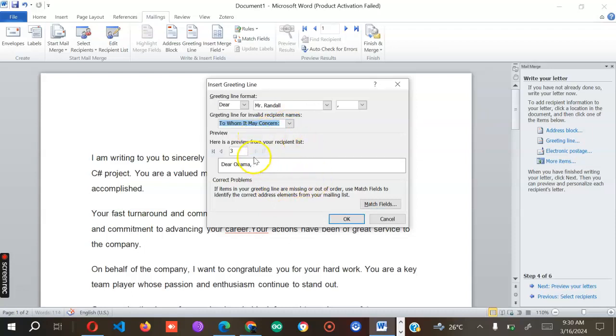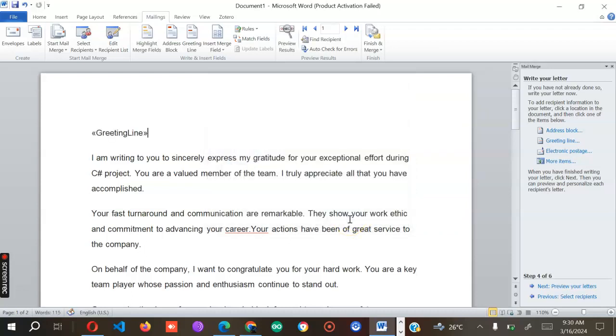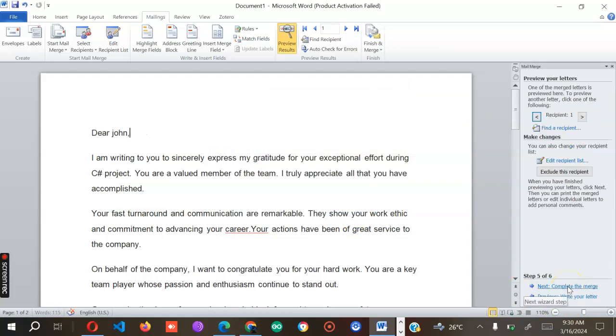Okay, let's try to pick another option and see what will happen. Okay, so I will click OK. Then I'll go to preview your letter. When you go to preview the letter, as you can see, we have the greetings here, where we have John. Then you can as well use the option above to move from one person to the other. So there goes John, Kate, and Obama. So you can interchange and check whether you have done the correct thing in the preview section.